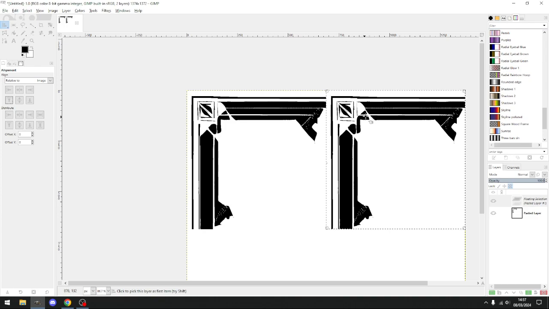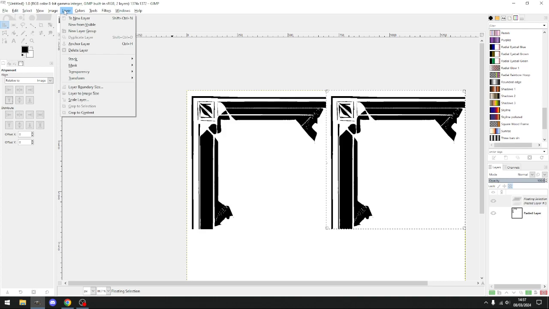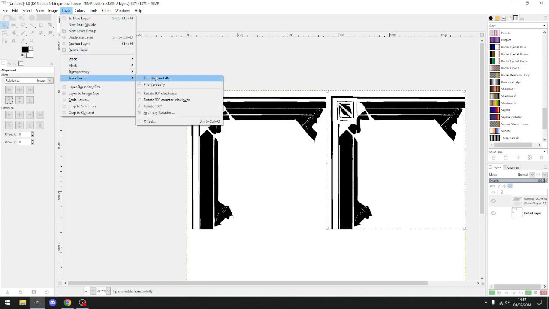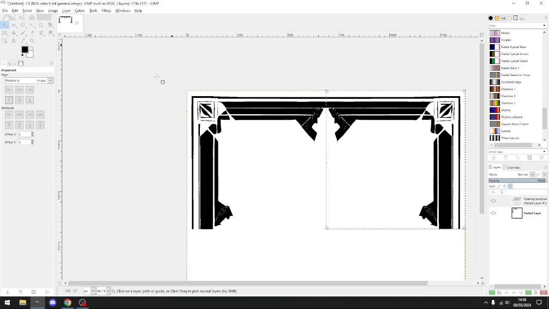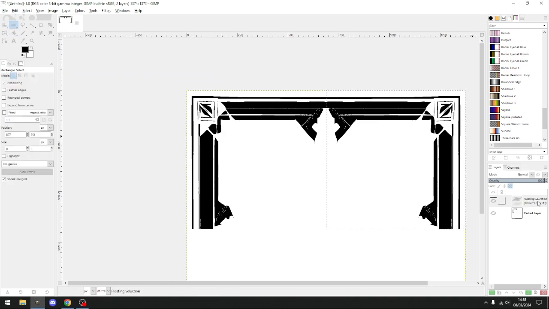Now this isn't symmetrical, this is just copied over there, so if you look on the right hand side here, you've got different layers on the image. Now this floating section here is the layer that we're using. On the layer menu, go to transform and then flip horizontally, and it does that. Now you need to anchor that down to the base layer. So if you select the rectangle select tool and just click anywhere, you can see before you click it's got a little anchor next to the mouse cursor, and that just means it's going to anchor it.